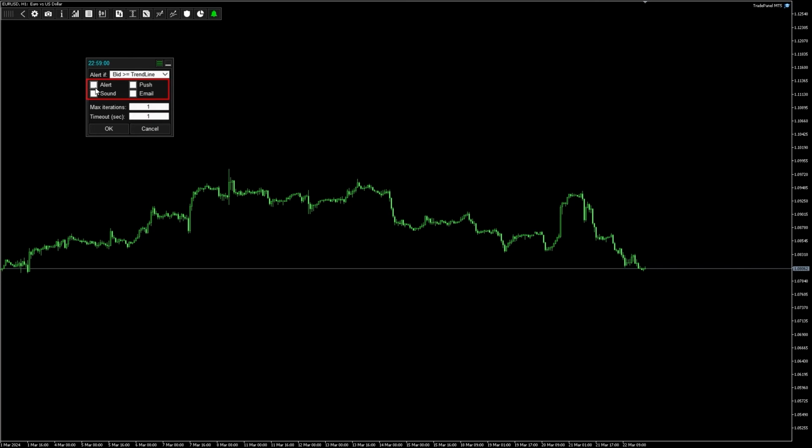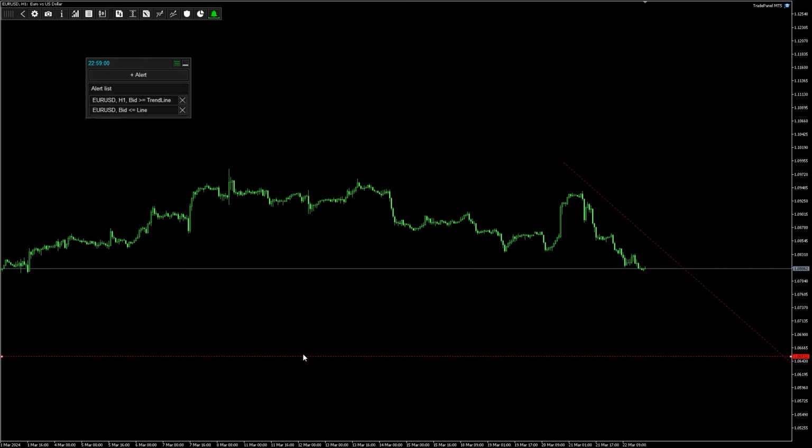To use the push and mail options, go to the terminal settings and enter the notification delivery addresses. For more information, see the instructions for the terminal. Set the number of alerts. Set a timeout between alerts. And click OK. After clicking OK, an alert line will appear on the chart, which must be set to the required price or time. You can set an unlimited number of alerts by one symbol or by multiple symbols at the same time.